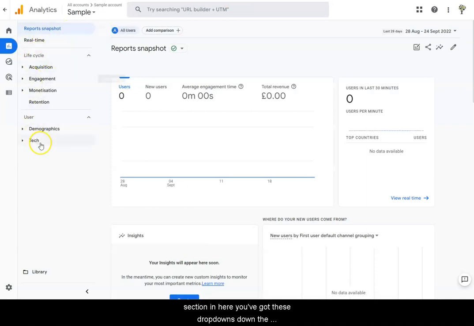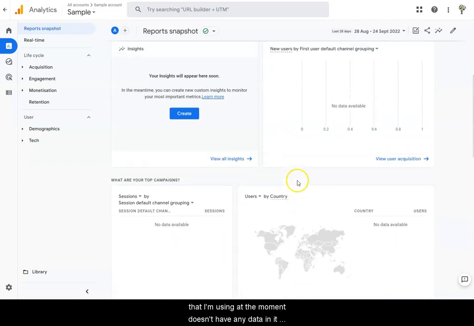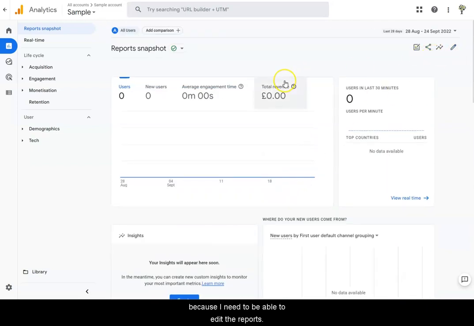So in here, you've got these drop downs down the side. I just want to note at this point that the property I'm using at the moment doesn't have any data in it because I need to be able to edit the reports, but I'll still be able to show you what to do essentially. As I mentioned, these are drop downs which we've gone through in other videos, but you can actually customize these to your heart's content.